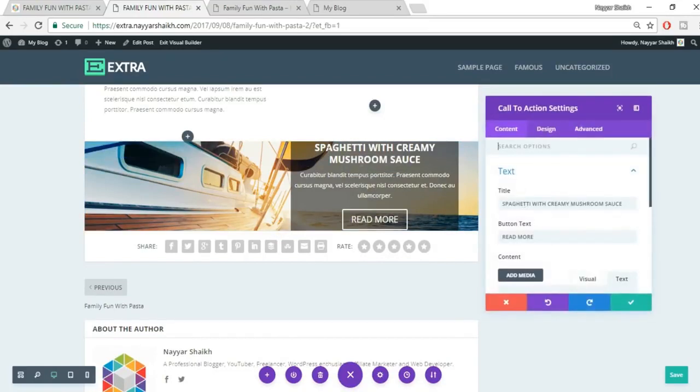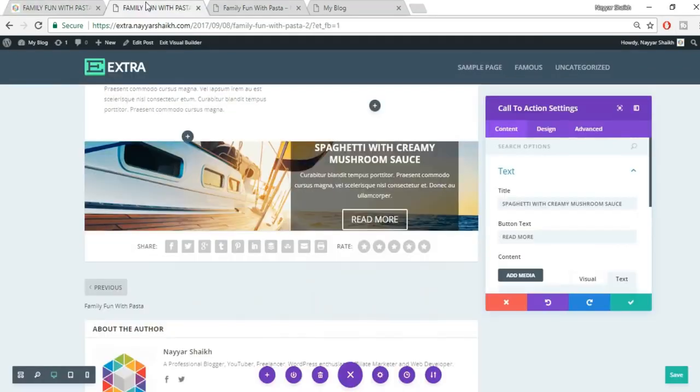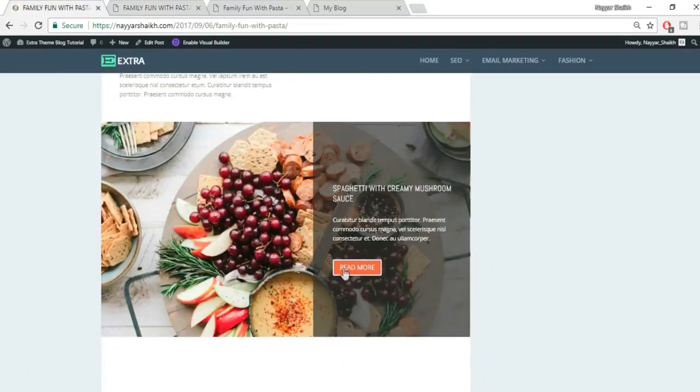Okay, now first let's change all this text and so on. For example, over here, as you can see, the text is quite beautiful. Here it looks quite terrible. So select this design, select text. Okay, light color, it is fine. And this text orientation is left. Over here, as you can see, it is all left oriented.